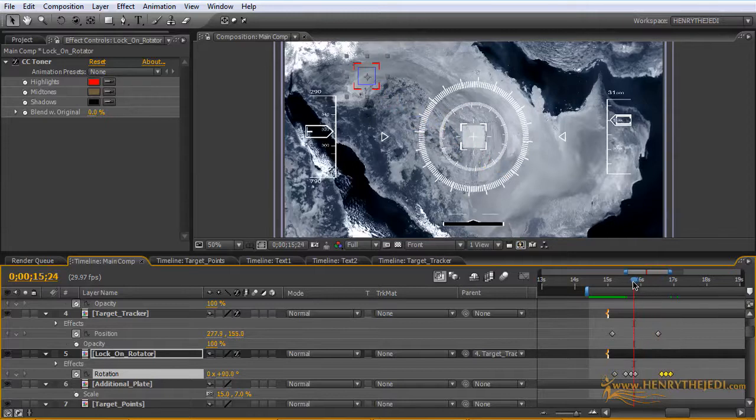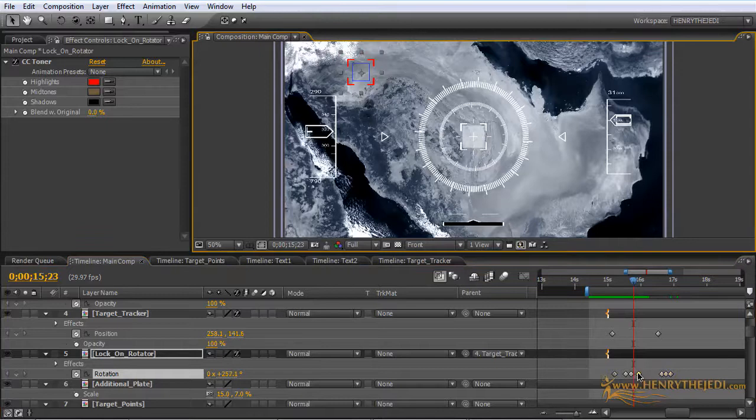Okay. I'm not getting something here. Okay, it starts. Oh, the keys are too close. Okay, just spray them a bit apart.